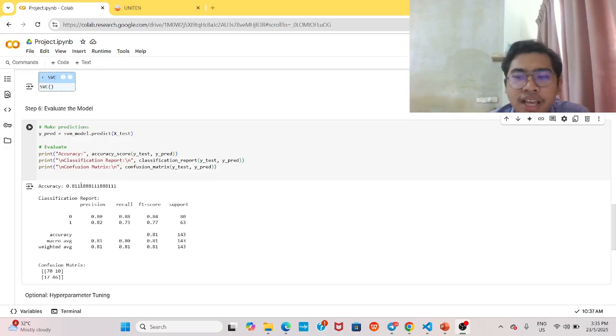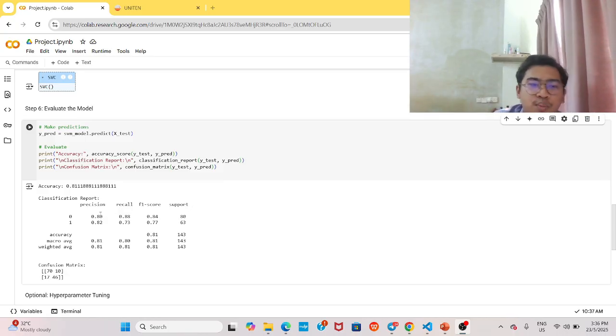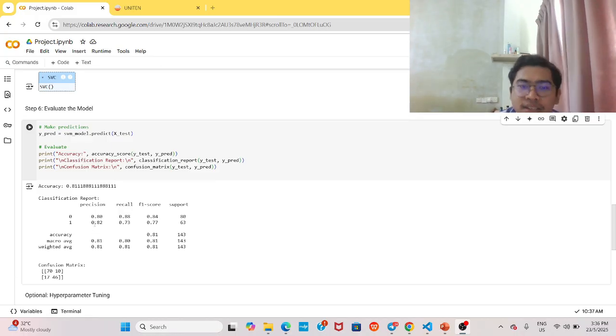Alright, so next is the classification report. You may look at this. The classification report has five columns: the class, precision, recall, F1 score, and support. The precision for class 0 is 0.80, which means that 80% of the passengers predicted as not survived actually did not survive. For class 1, 0.82, meaning 82% of the passengers predicted as survived actually did survive.